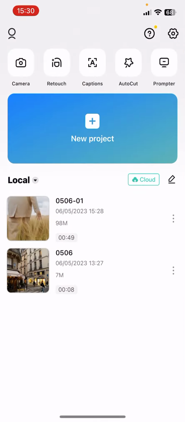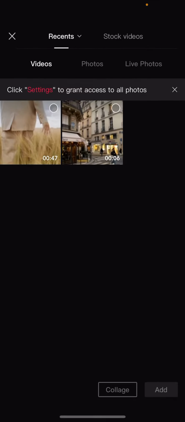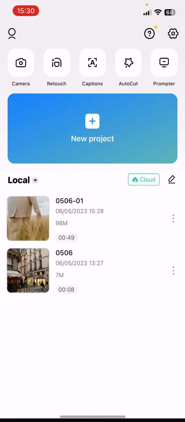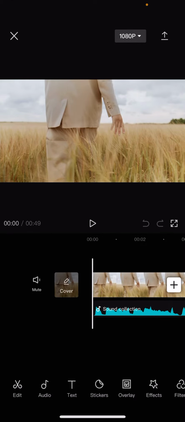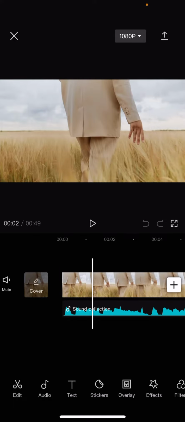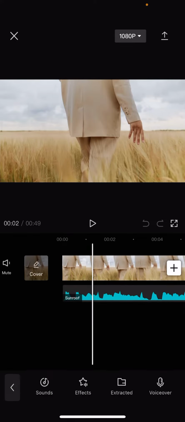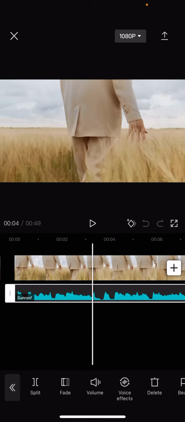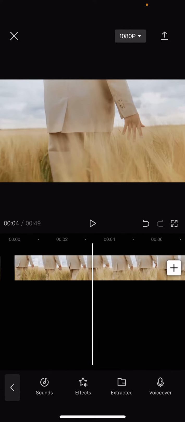First, open the app. Now you have to select one of your projects, or if you want to have a new one, click on that plus icon, and now you have to select one video from your gallery in order to edit it. I'm going to use this one, and you can see that there is a sound, but I'm going to delete it and show you how to add one from the beginning.